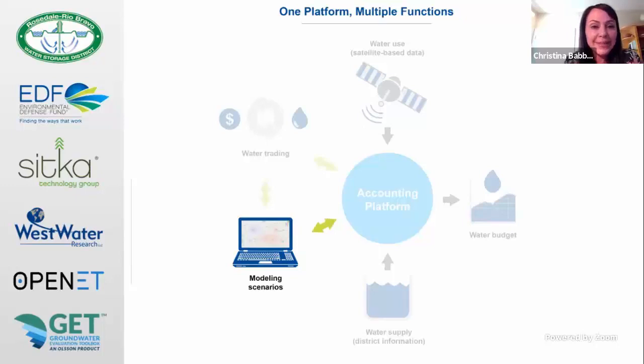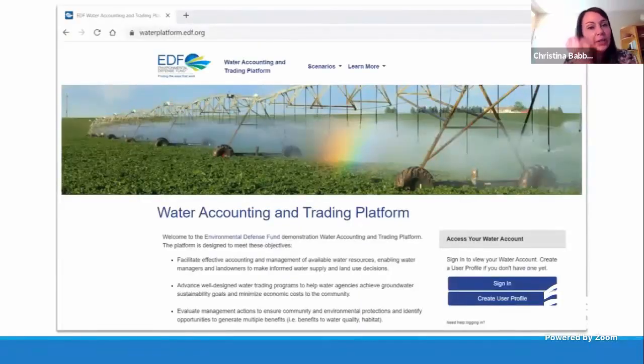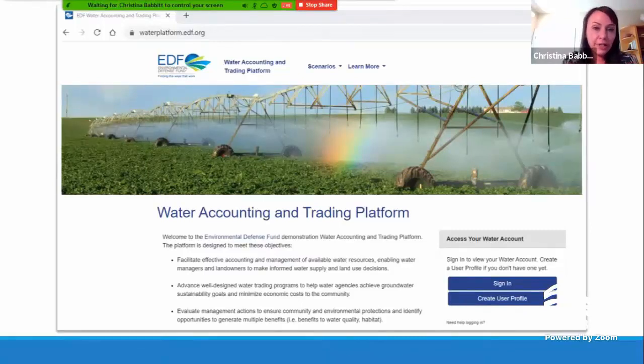Next slide, please. With that, I'll quickly share some screenshots from the platform. You'll notice the branding on this platform that you're looking at now is EDF. What we did was develop a demonstration platform that anonymizes the landowner data and the parcel boundaries so that we can allow people to log on, create a free account, and access the full functionality of the site. Next slide, please.